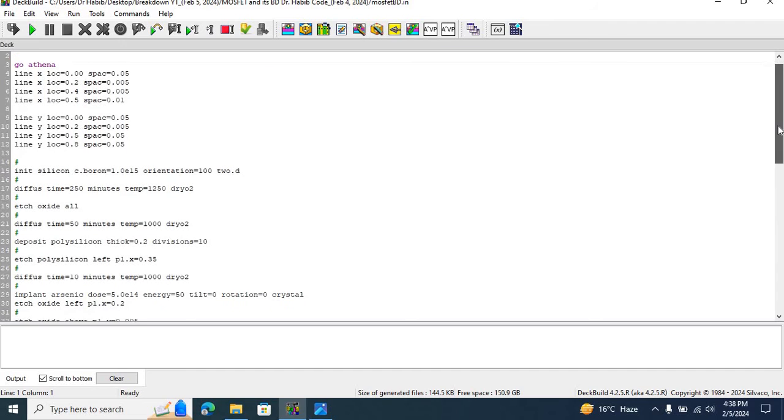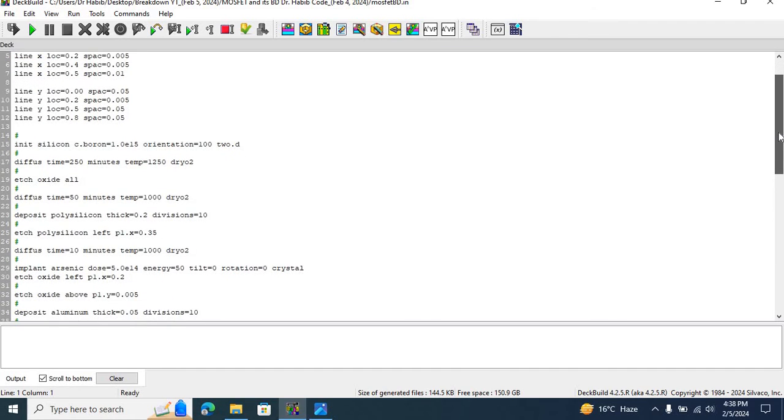As I already told you, I have discussed the formation of the structure in detail in another video, so I'm not going to focus on the details over here. So initially I introduced the meshing, and then I initialized a silicon substrate, then we performed oxidation, then etching, then oxidation once again in order to form the gate for the MOSFET structure, the silicon dioxide gate oxide.